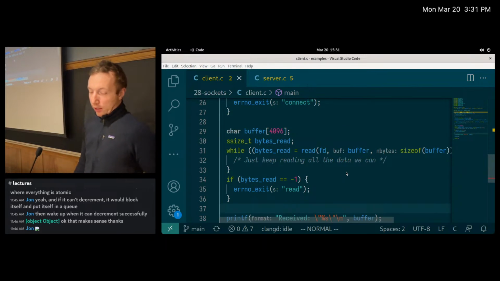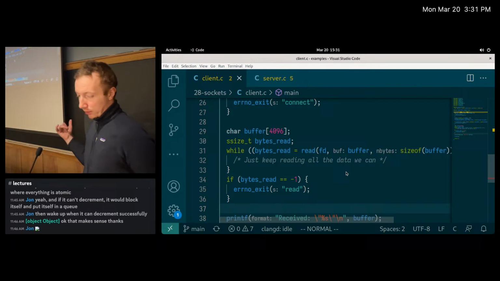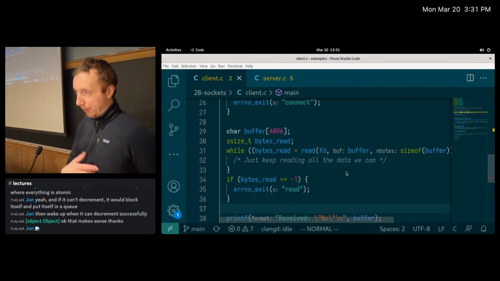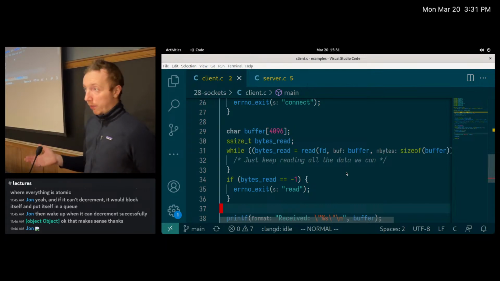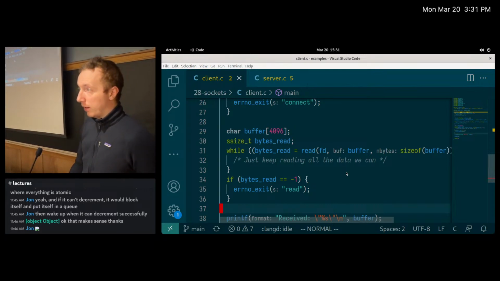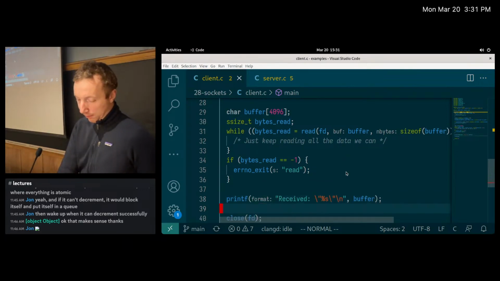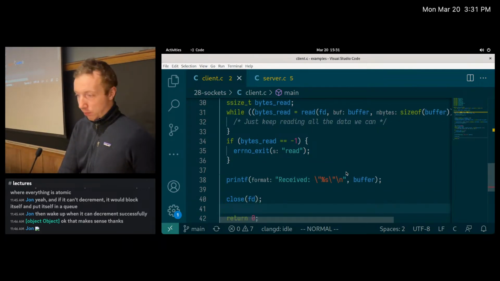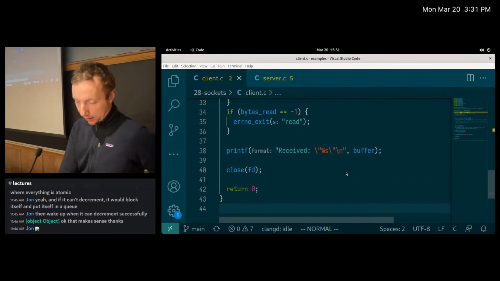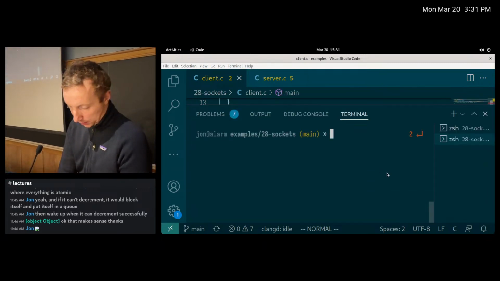So here, we just create a big old buffer that's the size of a page, do a read system call, and we just do it in a while loop just to read all the data we can, but we know that it's only going to read one line and then return 0, indicating that it's closed. We'll check for an error, and then we'll just print off whatever string we get, and then close the file descriptor. So let's see this.